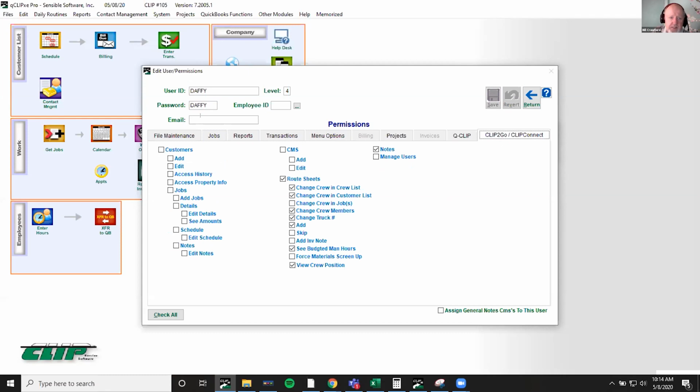So Daffy's here. I don't want Daffy to access customer information on CLIP2Go, but that is a setting you can select for management staff who might be using CLIP2Go in the field to look up customers and such, and we'll see more of that later. But typically you'd have route sheets selected, and then within route sheets, this is kind of a sample change crew and crew list that allows them to look at work for other crews.